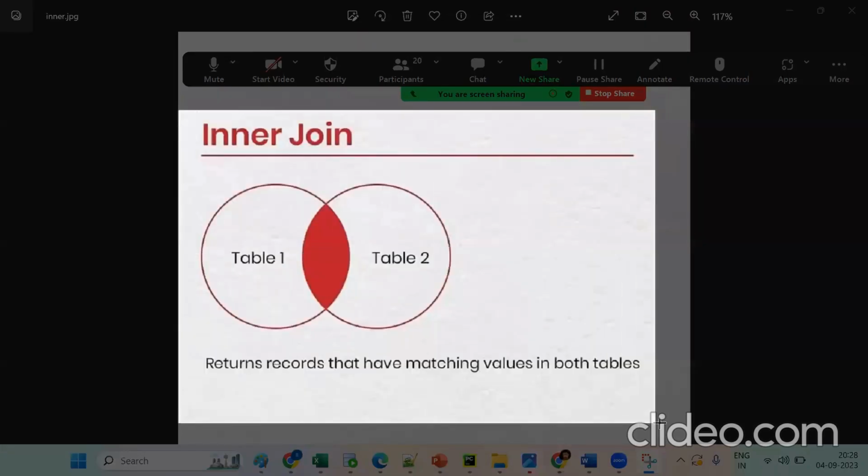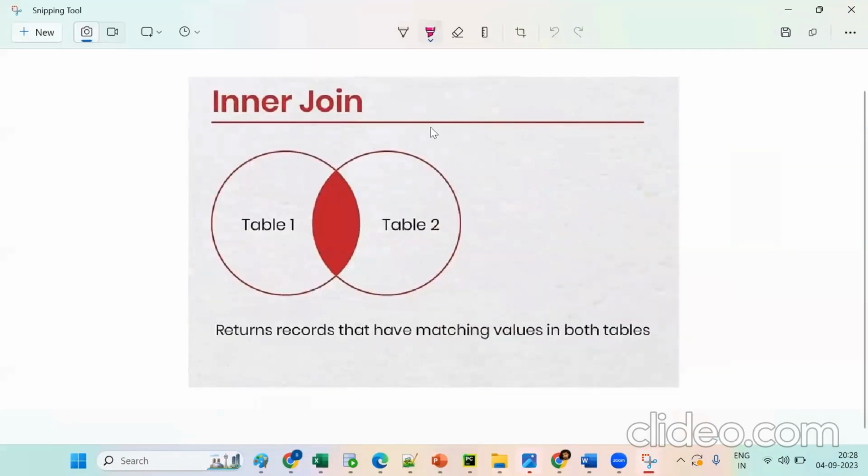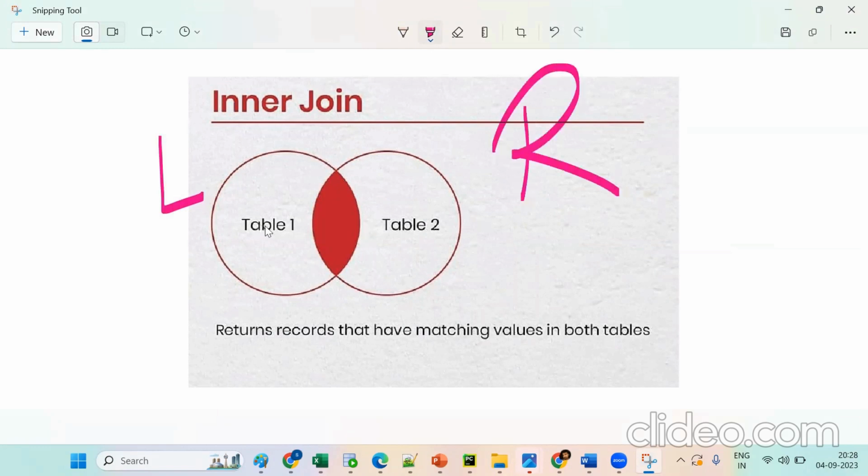Now tell me, how many tables do we have? Two tables, table one and table two. Which is the right table and which is the left table from your point of view? Table one is the left table, and this is the right table. Got the point, left table and right table.